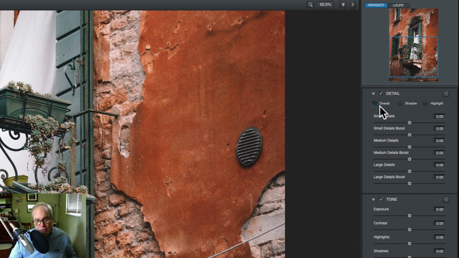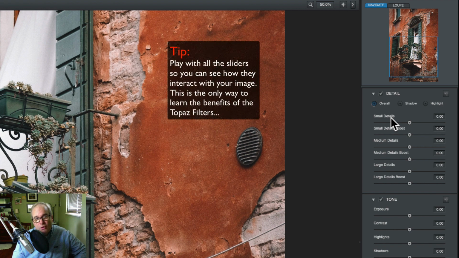Overall deals with the overall image, and then you can deal with just shadow tones or highlight tones. Generally, you're going to be sticking around the overall tones. Sometimes you'll go into the shadows and highlights, depending on the image. And the key there is just to experiment with the different sliders. You never know how a filter is going to affect your image until you play with sliders. So that is very important and very critical that you play with sliders in any filter that you're in.